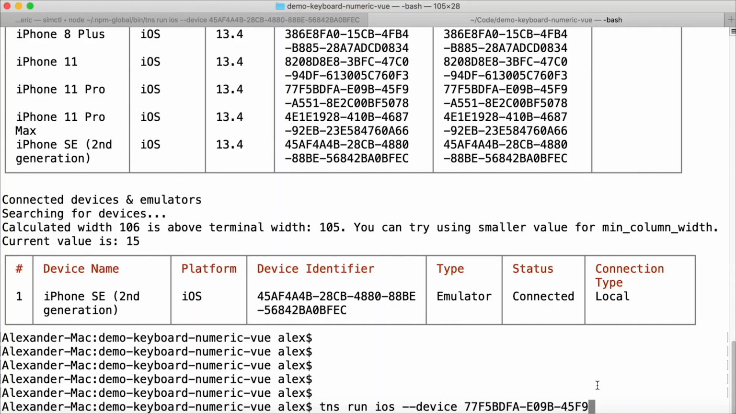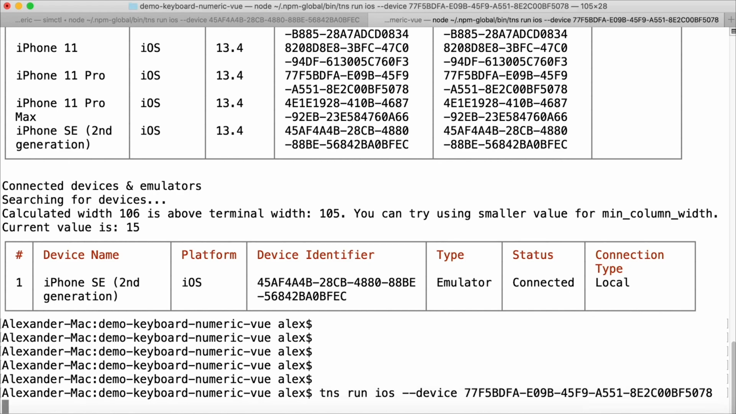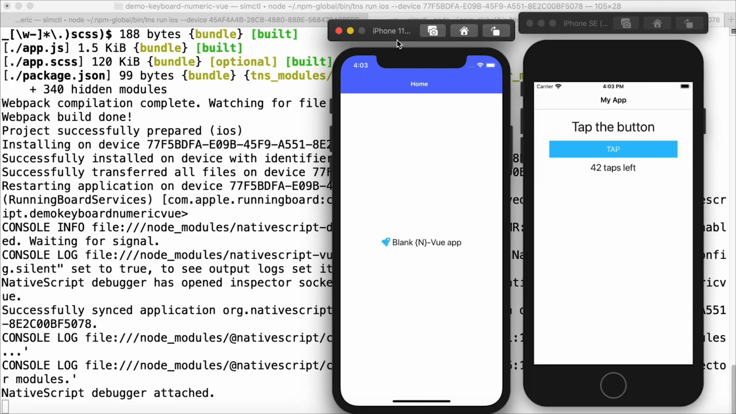Now, this is not going to work, by the way, and I'll tell you why. So let's pass in this ID, and I'm going to hit enter. Now, last time I tried this, it didn't work because my iOS simulator wasn't started. But this time, it decided to work. And there it is. It's iPhone 11 Pro running my Vue application. So we have two different NativeScript projects running side by side here on different iOS simulators.